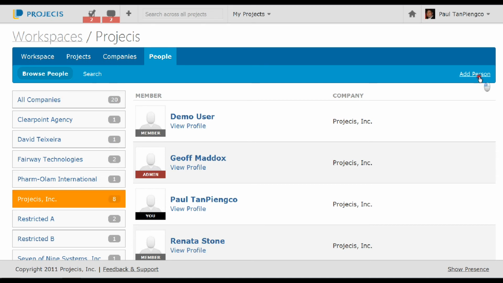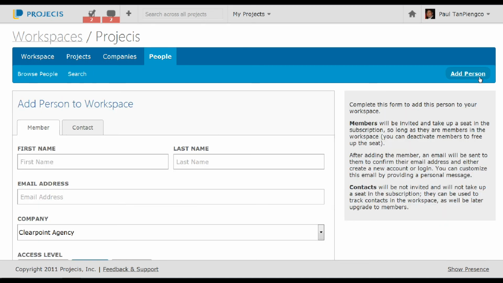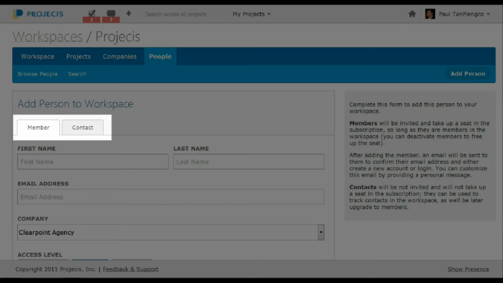Let's add a new person. People can be added to your workspace either as a member or as a contact. Members will be invited to the subscription and will take up a seat. Contacts will not be invited to the subscription and will not take up a seat, but they can be upgraded to members at a later date.